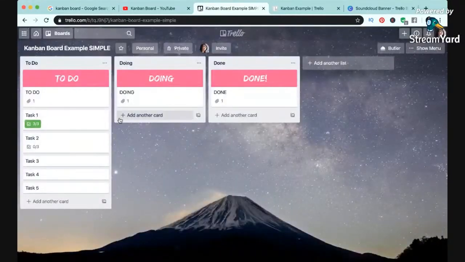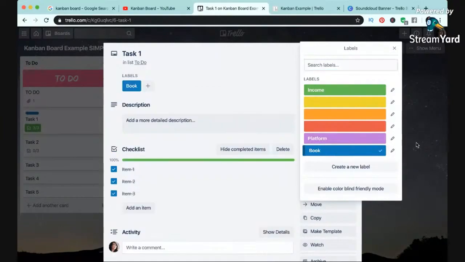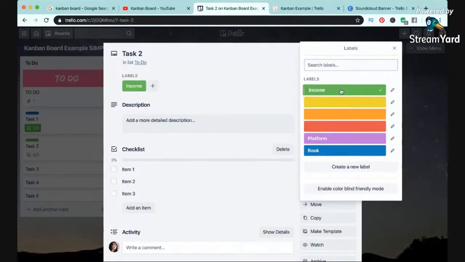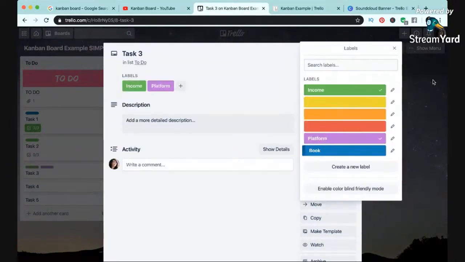Then after you create your labels, you can go in and click labels and then assign them to the different tasks depending on what goal it relates to. And if you have something that relates to multiple goals at a time, you just check both of them.